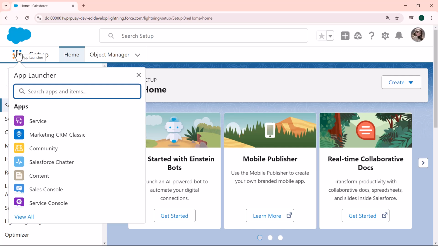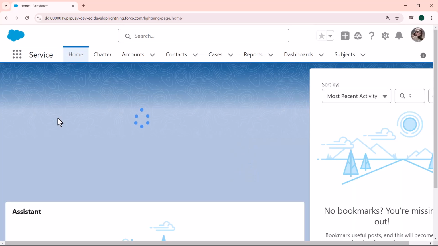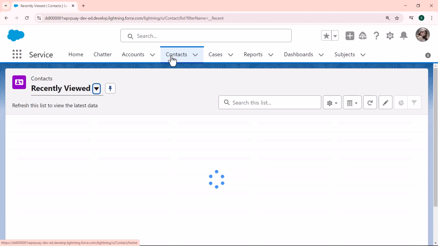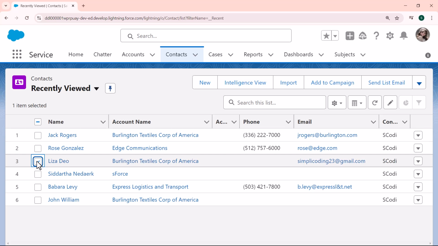So here I select the Service app, and after selecting the Service app it will redirect us to the Service app page. And on the top tab bar we have different tabs present, and here I select the Contacts tab. Now we want to log a call. Select the name of the person to whom you want to log a call. There are records present, so select any of the records. Here I select Lisa Dio.